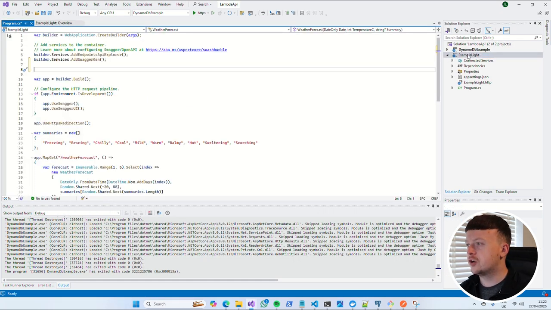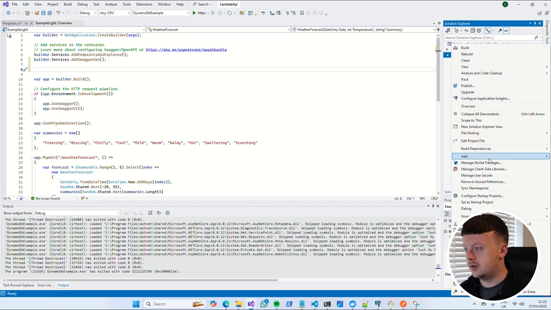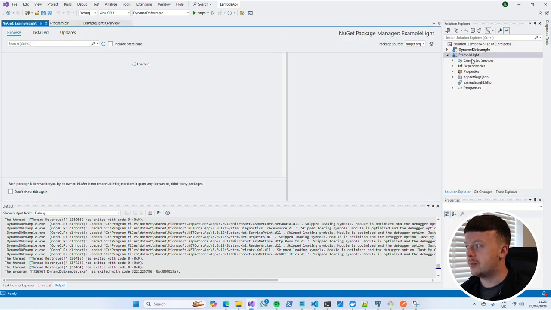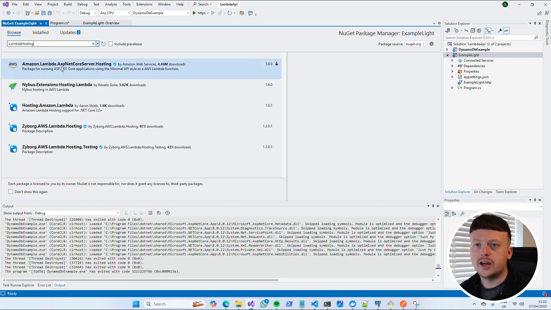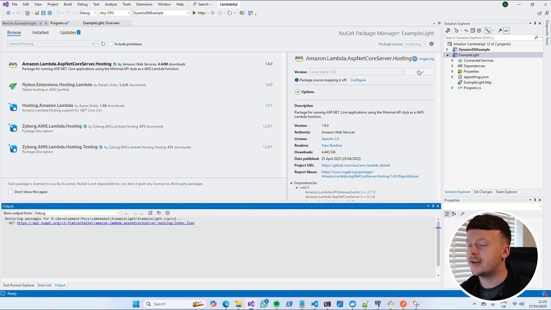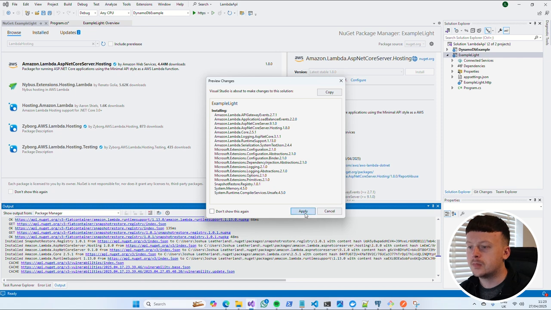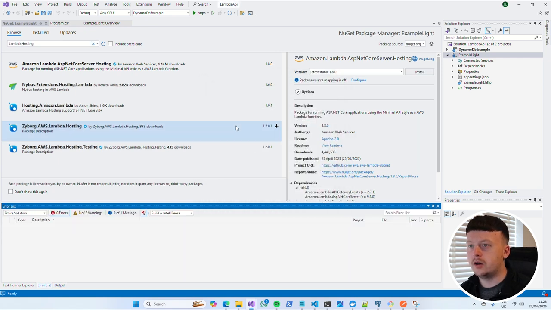So what we're going to do is go to our example light folder here, go to manage NuGet packages, and in here we'll just type in Lambda hosting. You'll see here this is the one we want. It's Amazon.Lambda.AspNetCoreServer.Hosting. It's currently got over 4 million downloads. Let's go ahead and install this, hit apply and hit I accept.